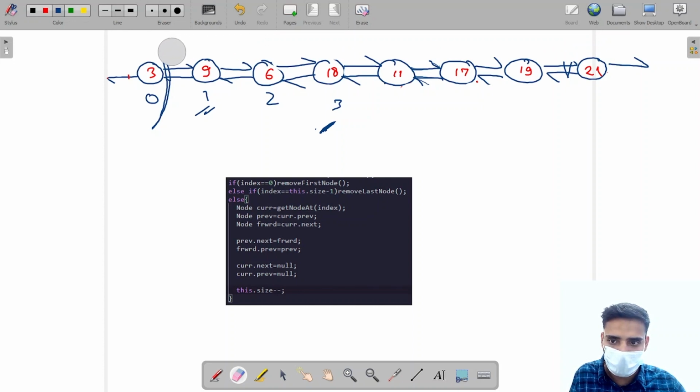Let me erase this also. Okay, done. 4, 5, 6 and 7. So this was the index. Now suppose we have to remove the node at index 1. So what will happen? This statement won't execute, this statement won't execute, we will come into this part.